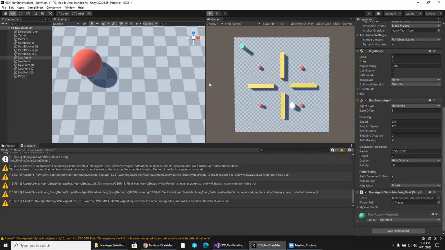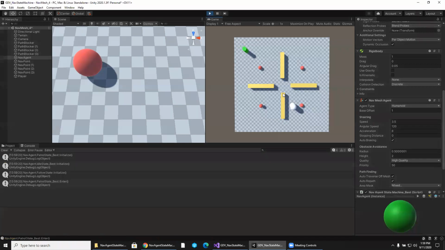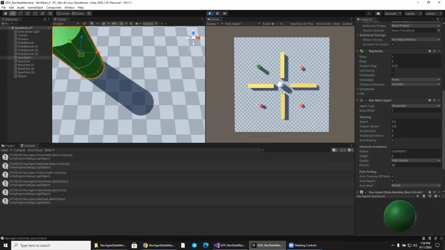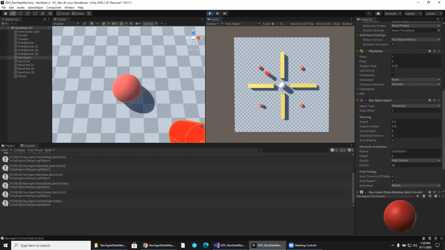All right, go ahead and give that a play. Right now it's even at a nav point, I'm going to press F, it should chase. And we see it's chasing through the nav points, continuously chases. And there's no way to make it stop chasing.